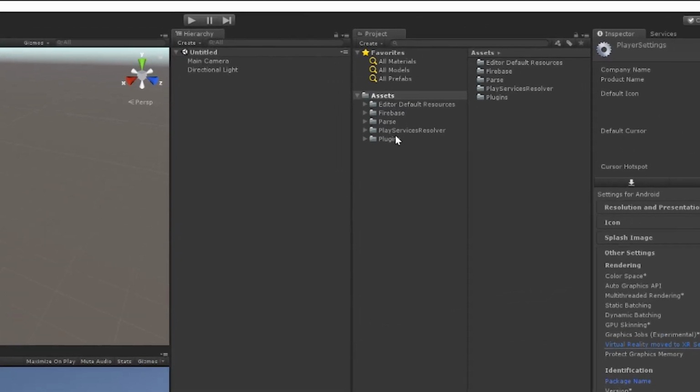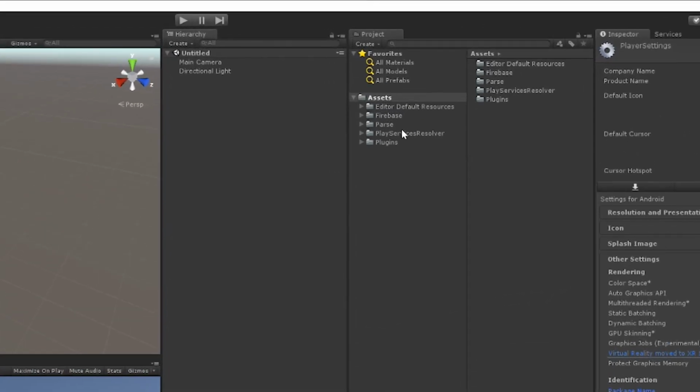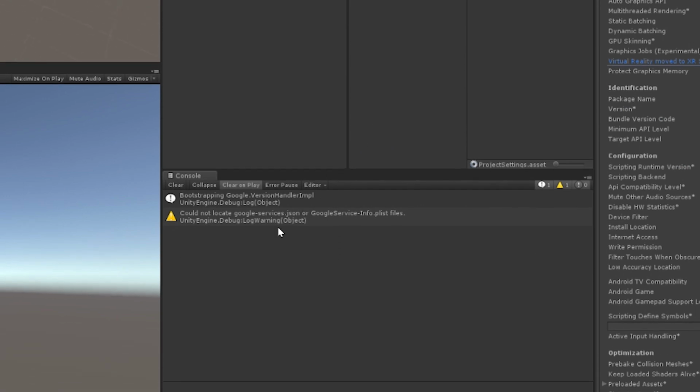So then over in our editor here, you'll see that we have a bunch of brand new folders, and you can go ahead and click through these if you want to check out the contents of them. The other thing you may notice is down here in the console, we see this could not locate google-services.json or GoogleService-Info.plist files. So that's what we're going to be obtaining next from the Firebase web console.